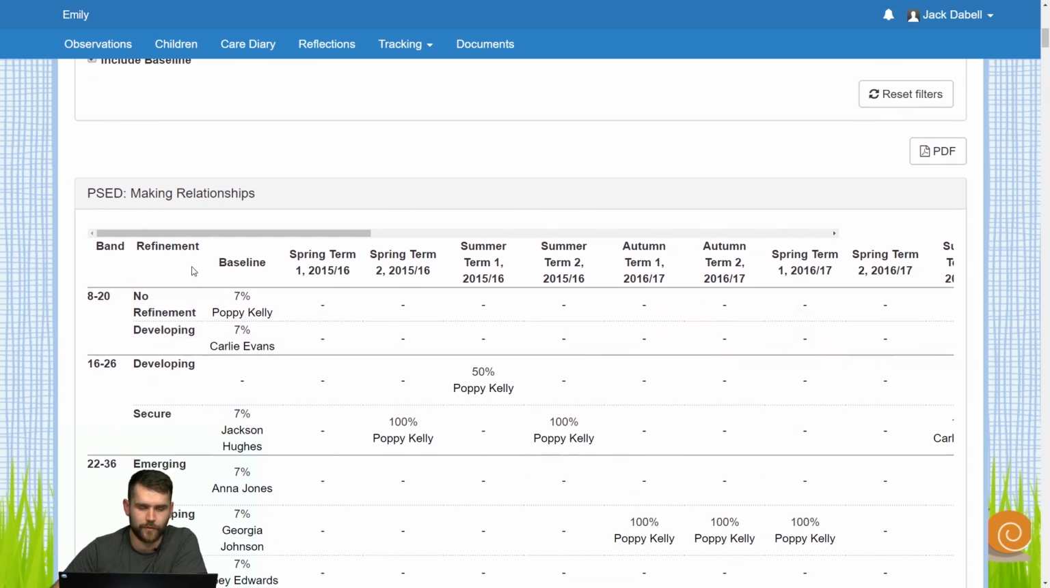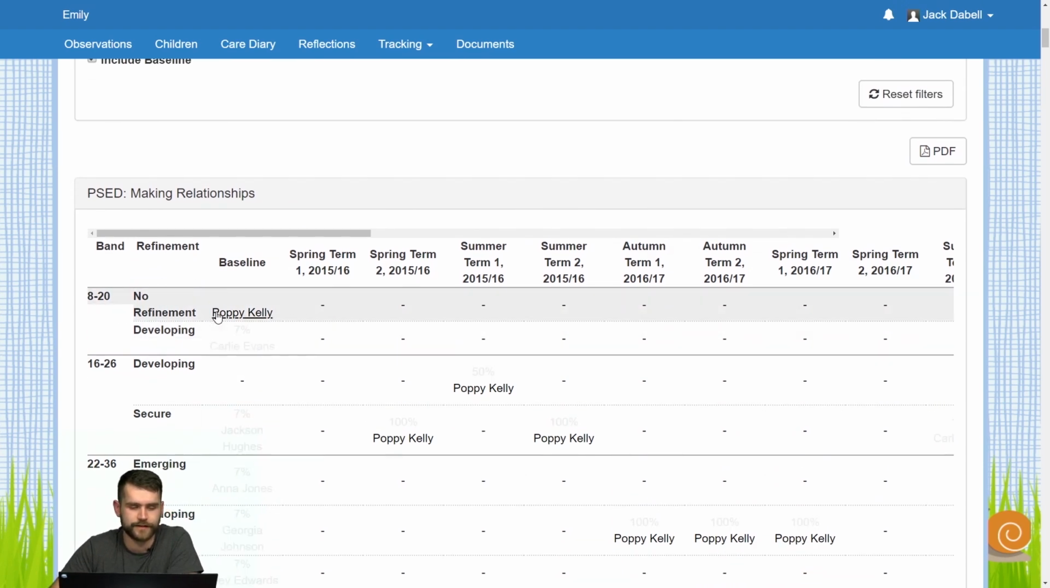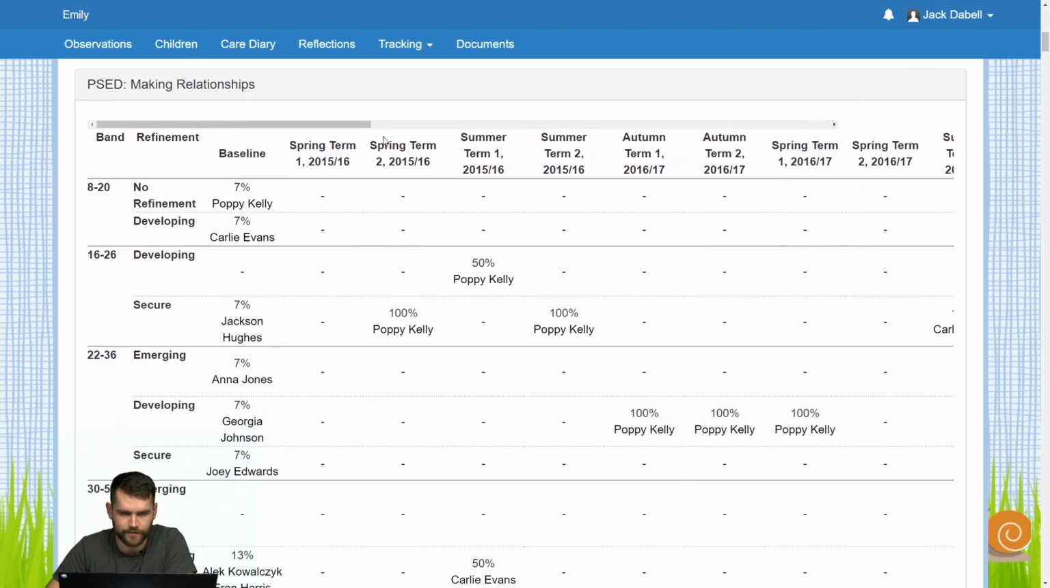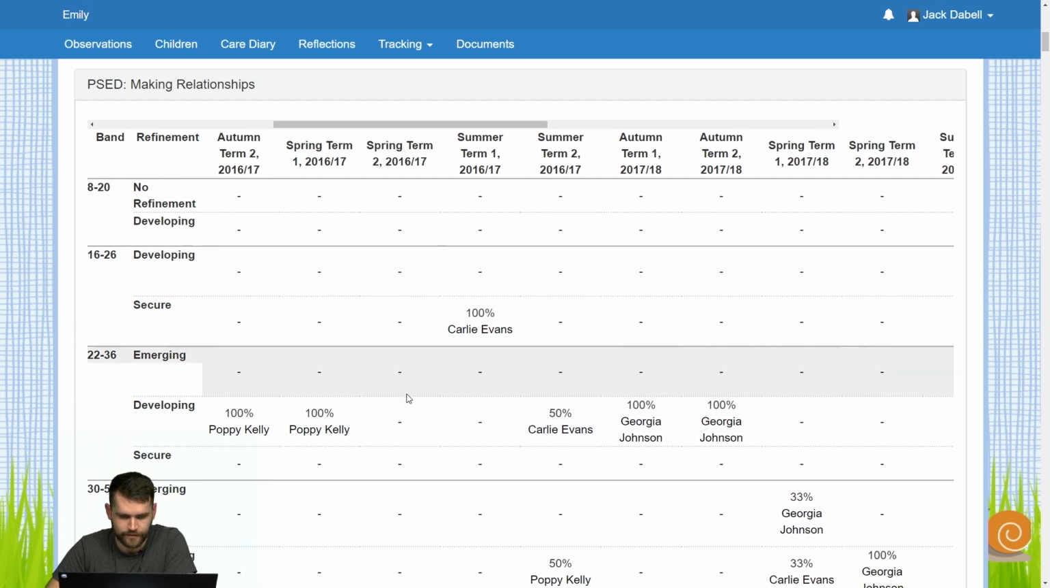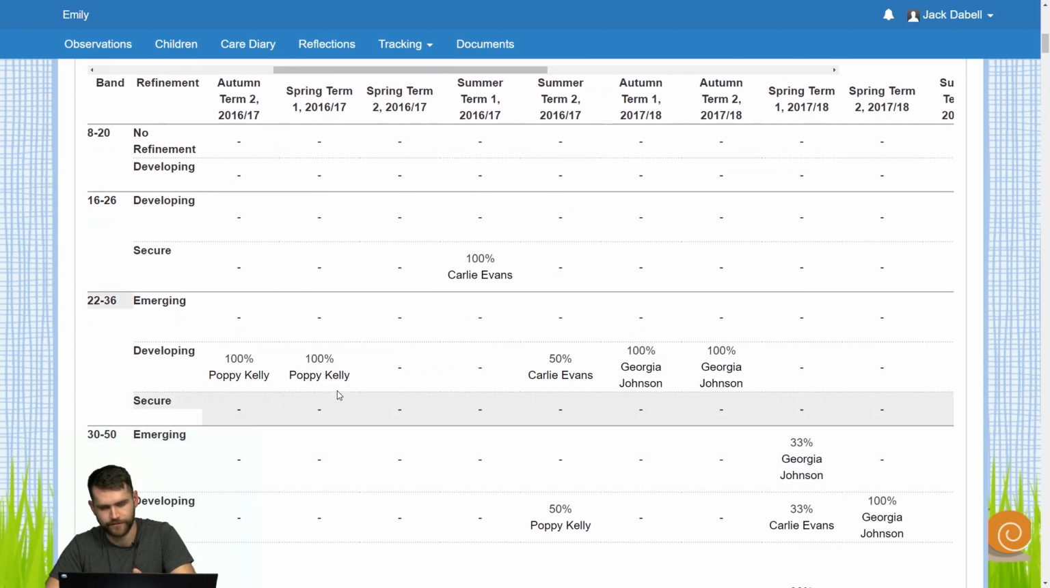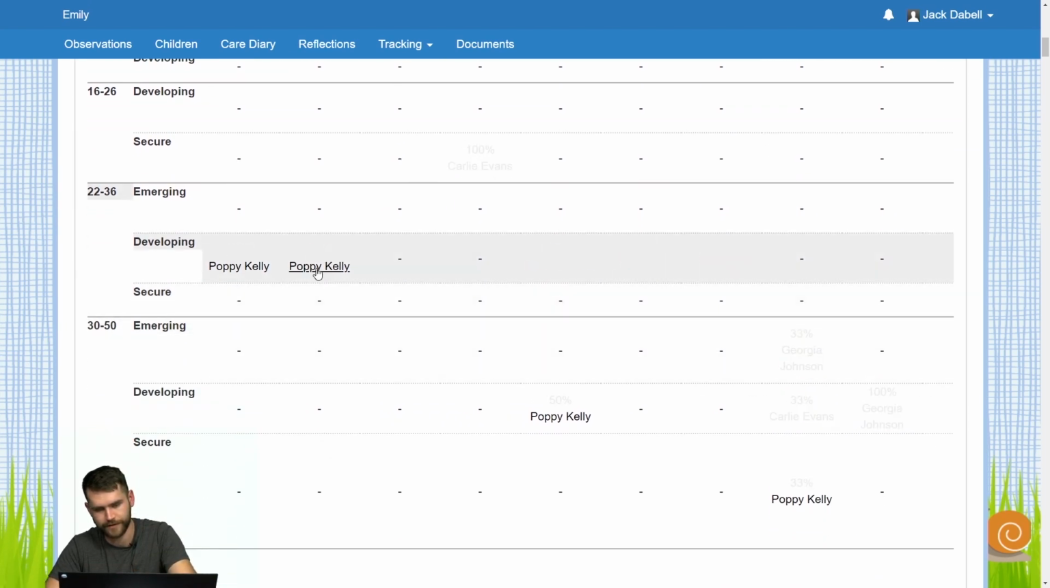If we look at Poppy, if we want to see a specific child, all you have to do is hover over the name. So if we hover over Poppy here, we can see her baseline was 8 to 20 band for making relationships. We can then see Poppy's steadily increased that as we go spring, 2015-16, summer, all the way up, and you can scroll along here and see that that trend carries on. So she's going up and up and up. So it's a good way of seeing that progress.